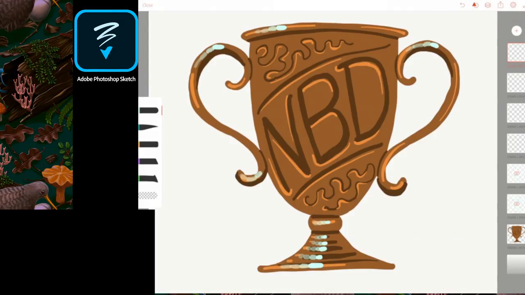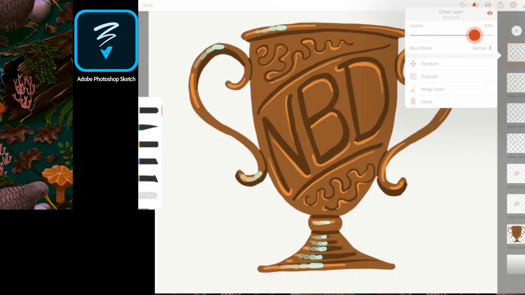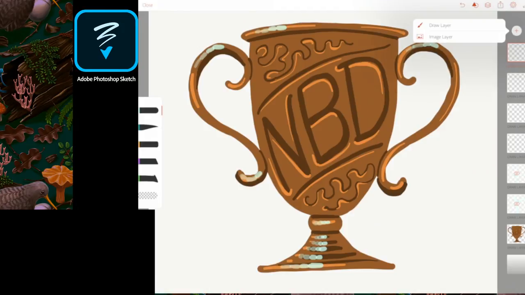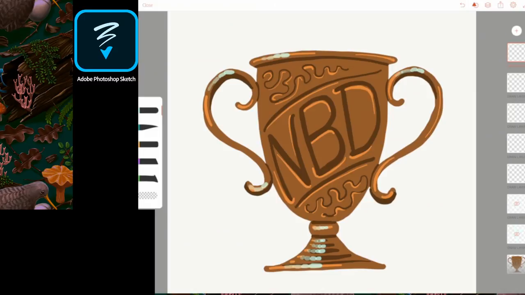I think I'm going to do 5 frames, so I'll do one more. Just slightly lower the opacity, and I'll add a new layer. It is important that they're on different layers because that will speed up your process a lot.